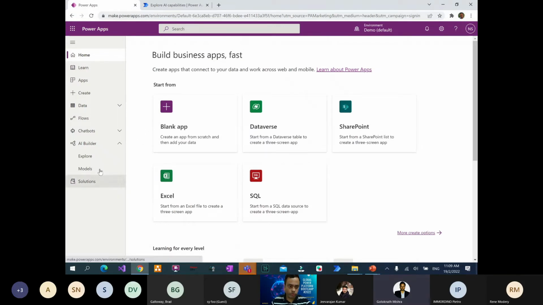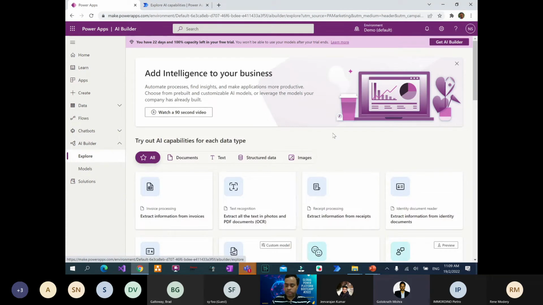I log in to Power Apps, and you can see there are different tools. Let's learn how to create apps. I'm not going into details; I'll mostly concentrate on AI Builder. If I click AI Builder, what is it? On the top, the statement mentions: automate processes, find insights, and make applications more productive. Choose from the pre-built and customization AI models.